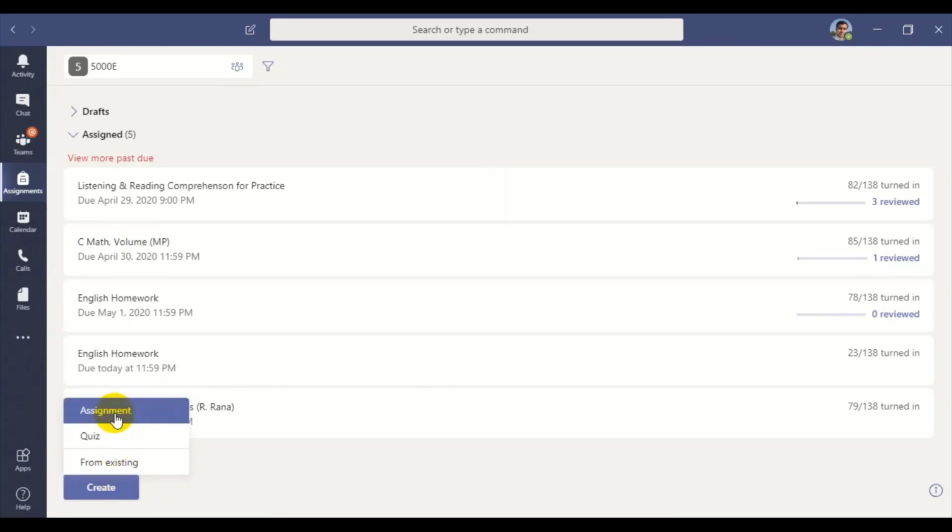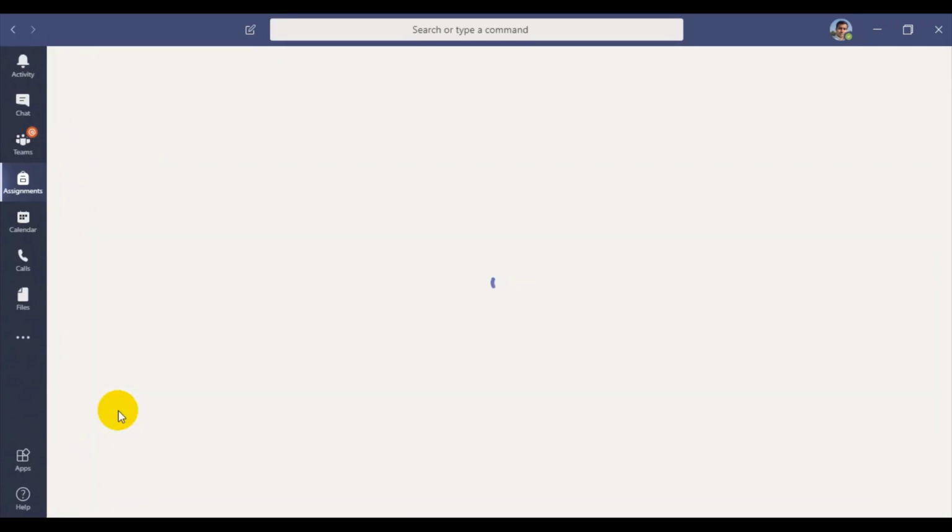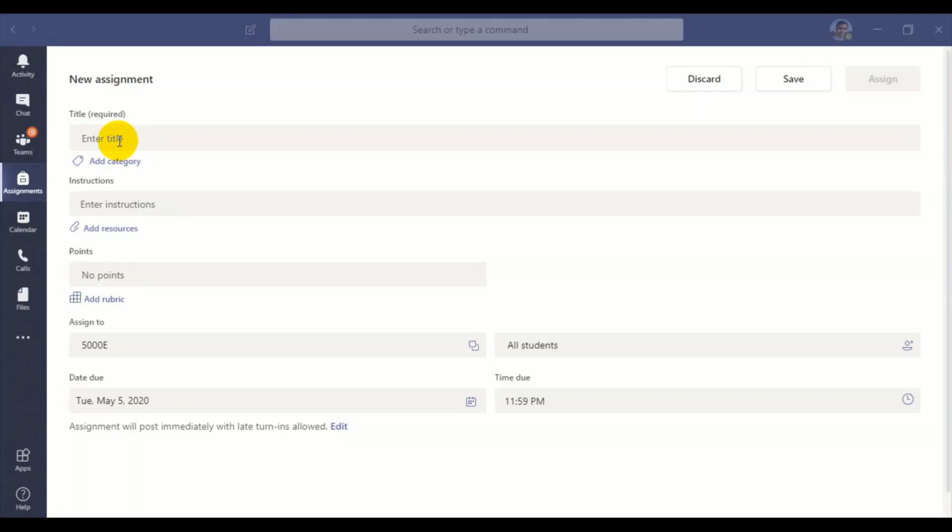For assignment, we have two options: assign by clicking assignment, or from existing, we can also make one. Let us click assignment at first. After we click this, the appearance of the window will be like this.